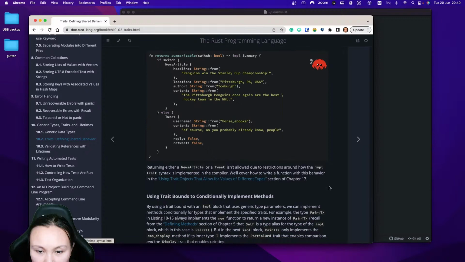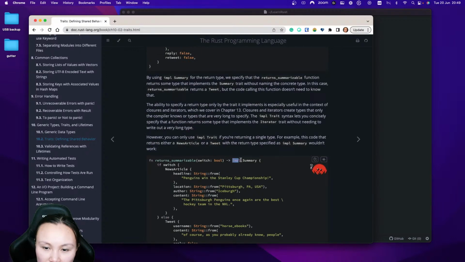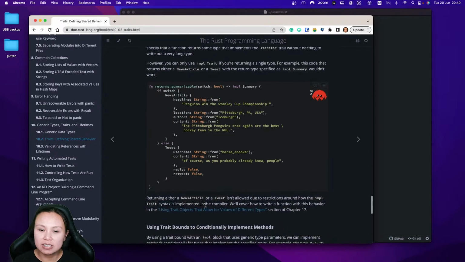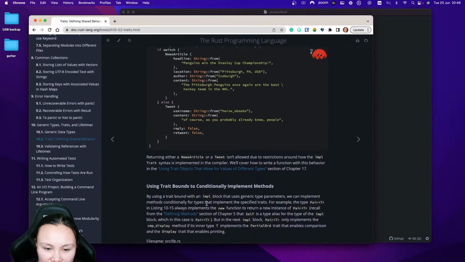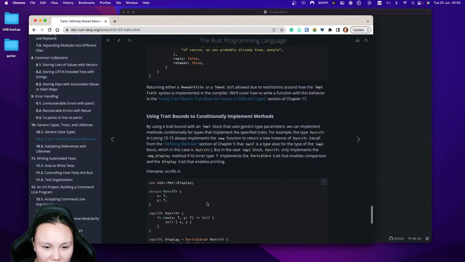Returning either a NewsArticle or a Tweet isn't allowed due to restrictions around how the impl Trait syntax is implemented in the compiler. That's the more complicated reason. But impl Summary works if it only returns one type that has Summary, even if you don't know it yet, for example an iterator, which gets generated and then you know the type, so that's fine. But if you have an if and else returning different types, then you can't. So it's a bit of a pitfall that you could easily make this mistake.